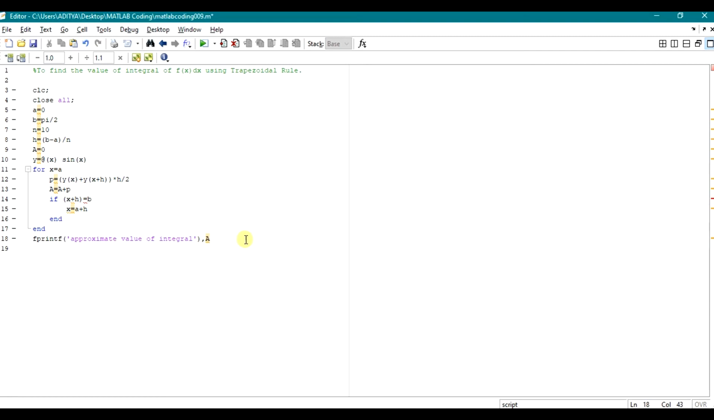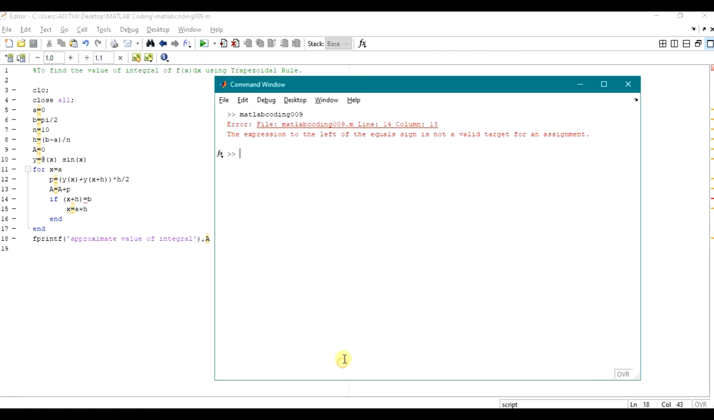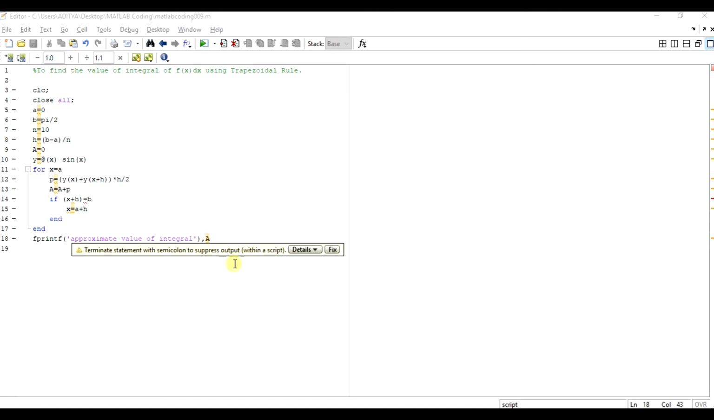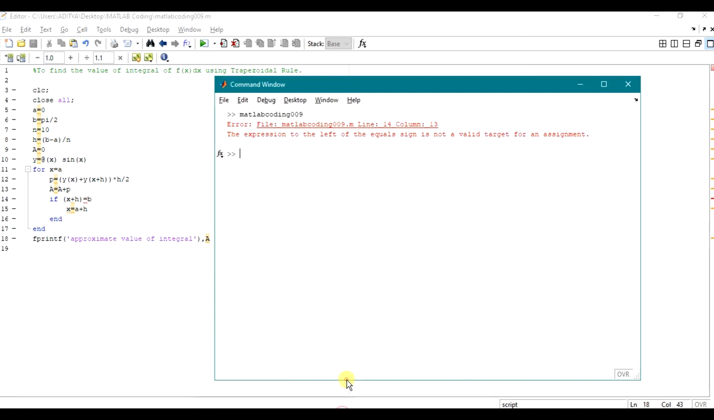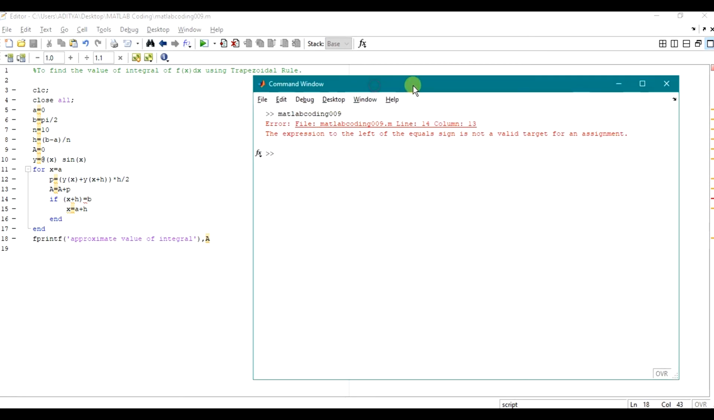Okay. So now I'll run it. Open the command window. See, it says again the same error. I have just removed one error from there. The coding will still run. If you don't put an A, the coding will run. But to be specific with one error, I'll just do this, line 13.